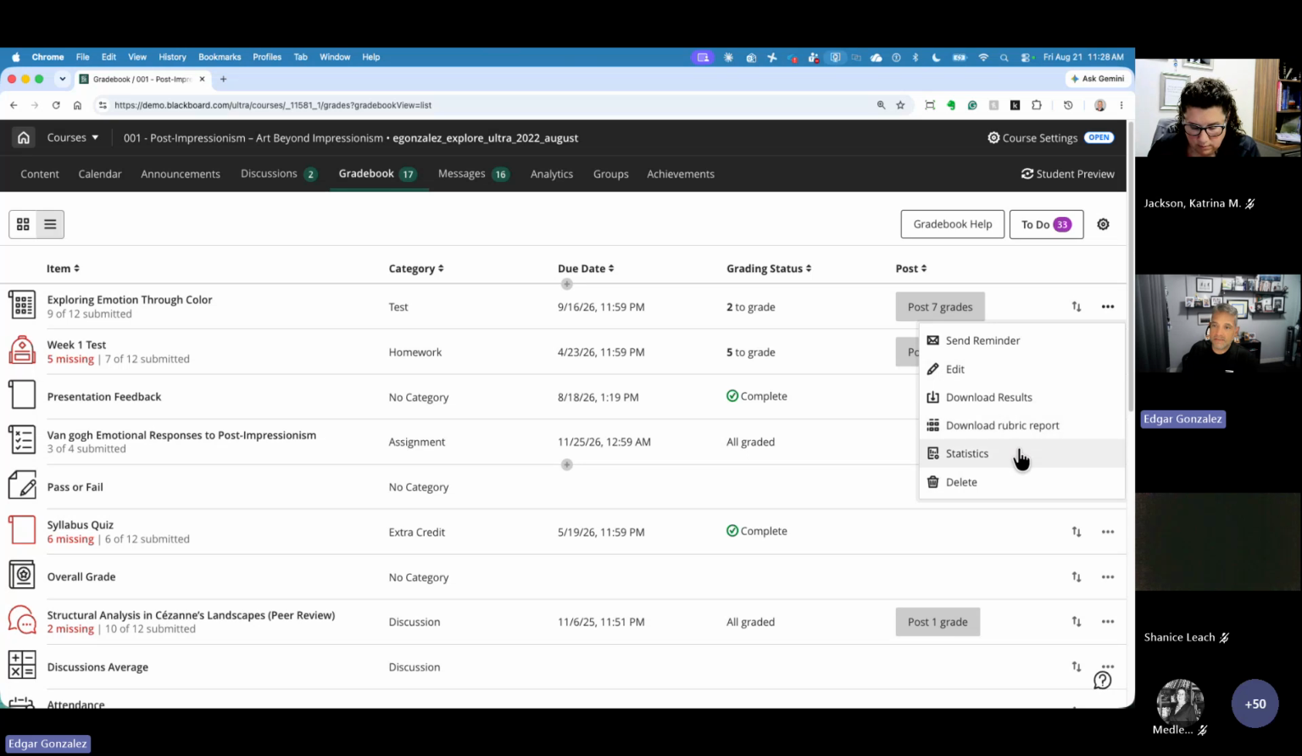This is an assignment. This is where you can download the results for that assignment. This is new. I guess I'll add this as a new add-on. Recently, a rubric report. In other words, this is a report that is going to let you see how your students are performing in this particular assignment, but not necessarily from the statistics point of view.